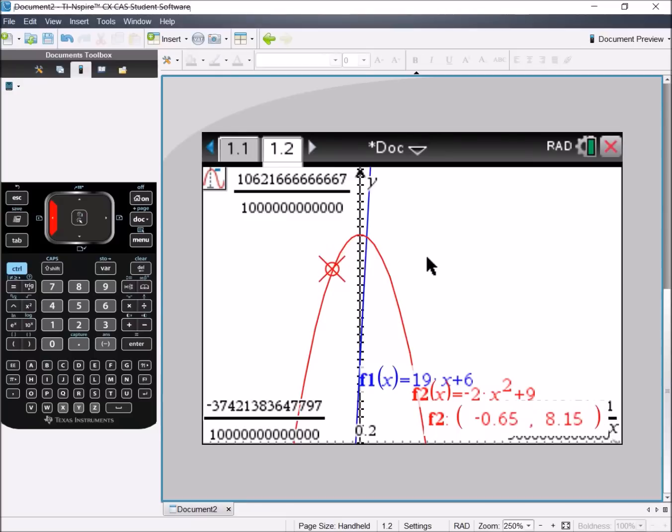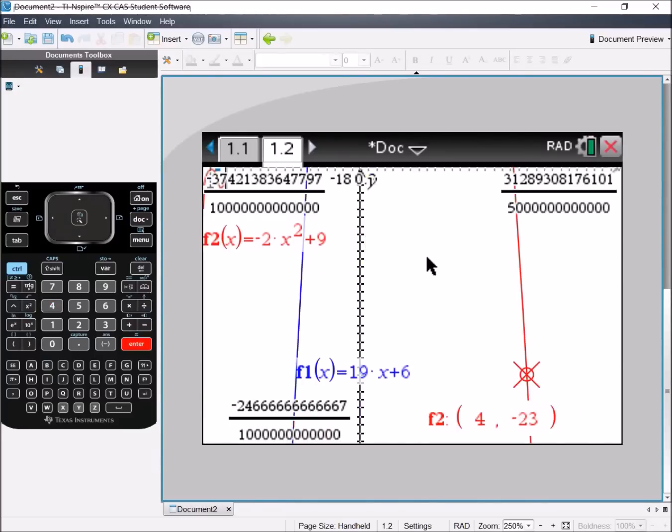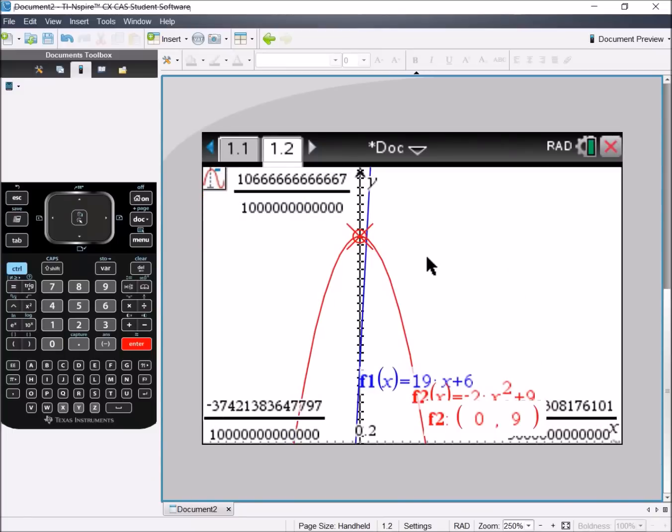Now let's say we want to go to a specific x value. All we have to do is type it, like 4, enter. Now we go to x equals 4. 0, enter. Boom, x equals 0.